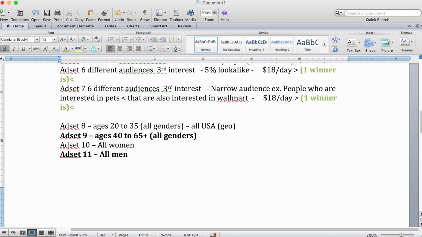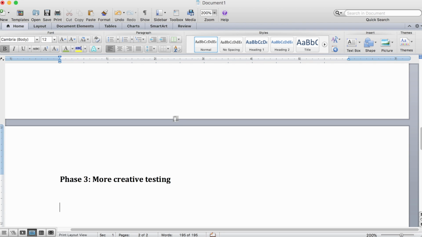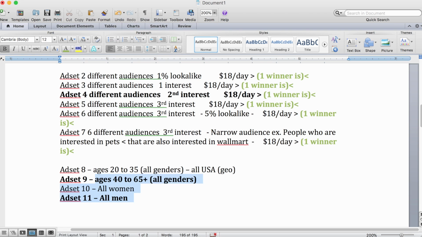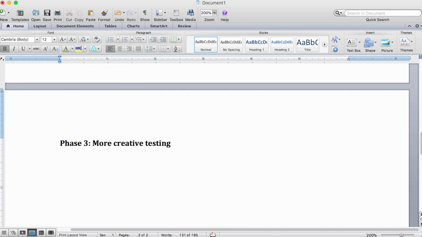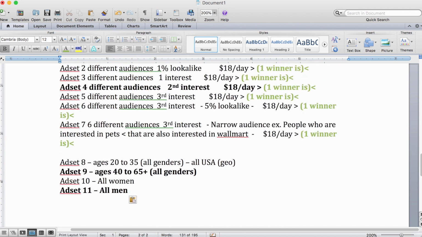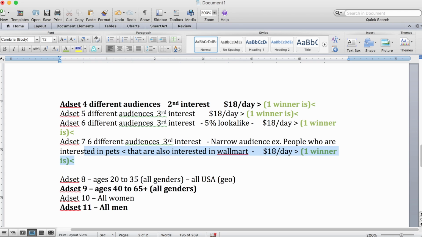Phase 3 is more creative testing. So now what you do in phase 3 is you basically take everything that's been built out so far from phase 2, but you only run the top 3 or so audiences. So you would basically pause these. I'm just going to delete them. Don't delete them in your Facebook account. In your Facebook account, just pause them. But I'm deleting them just to remove clutter on this Word doc. Don't delete stuff. You want to keep your stats.